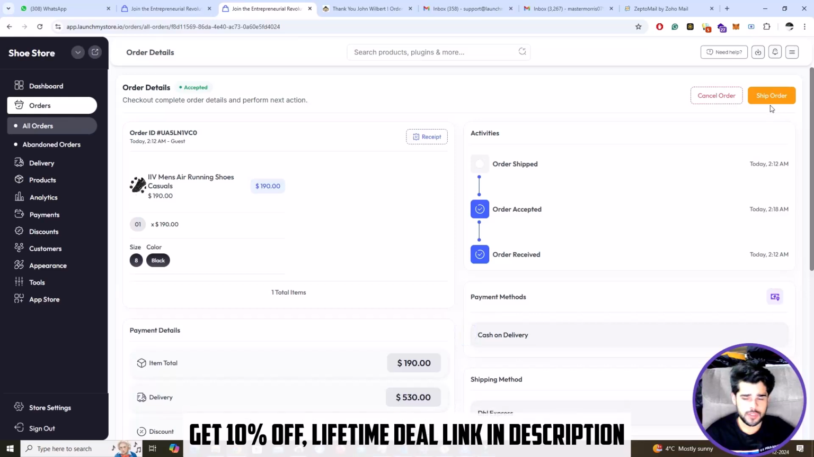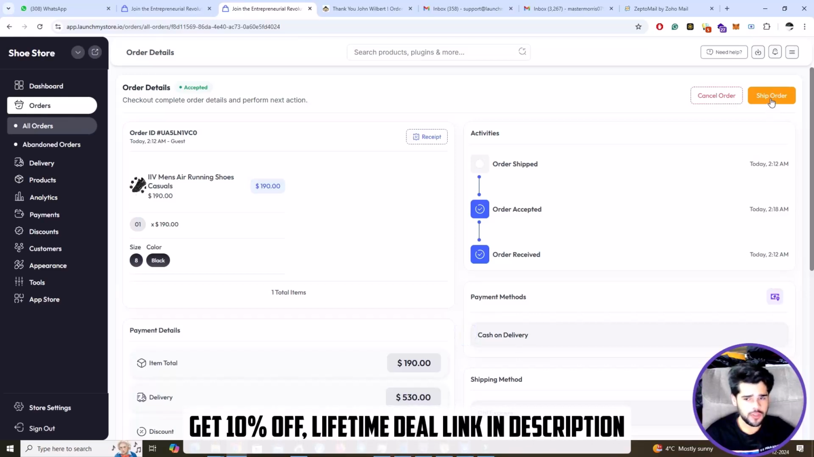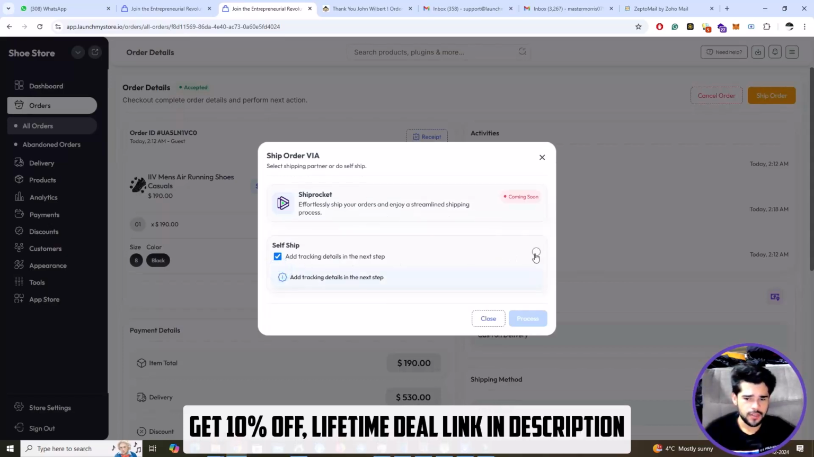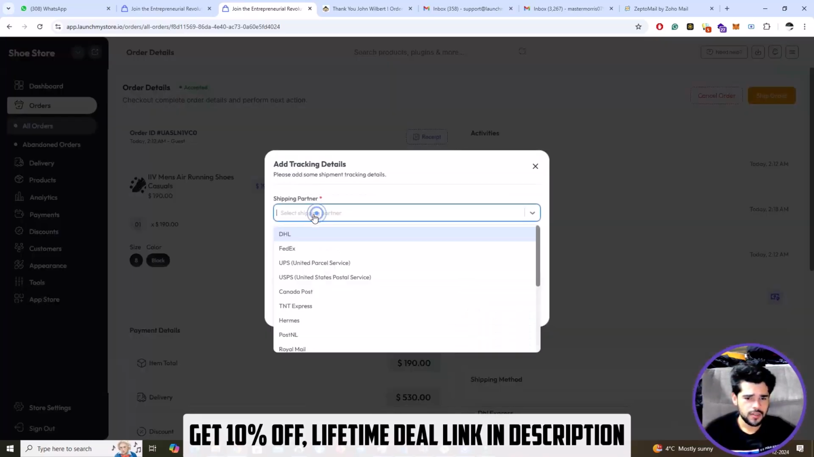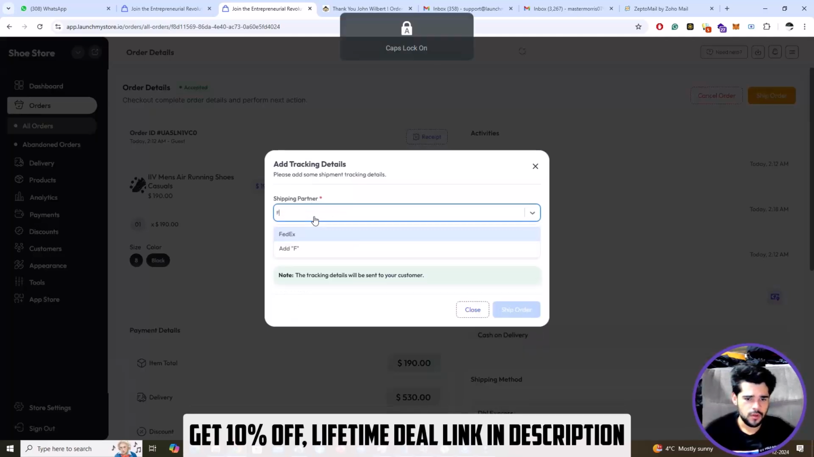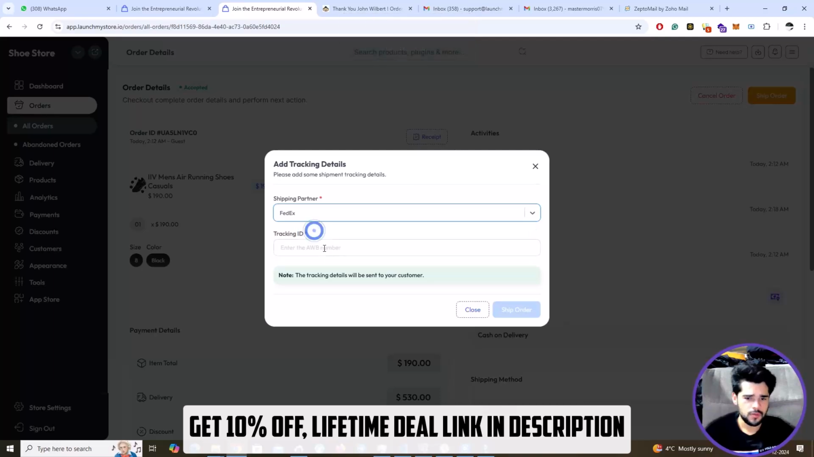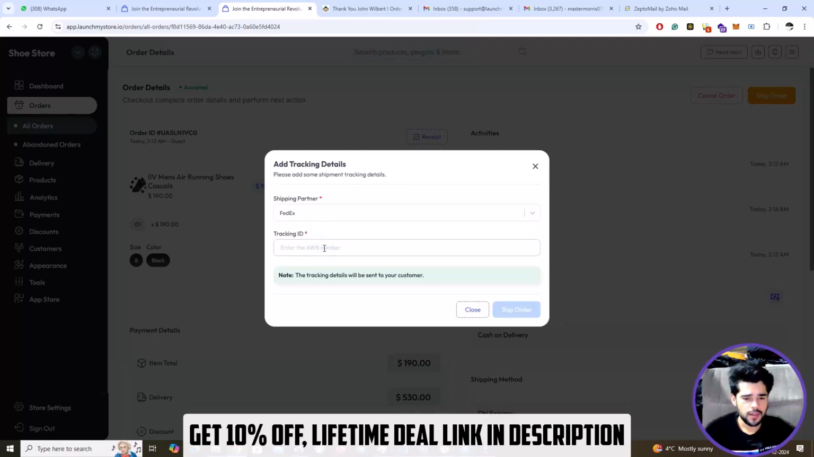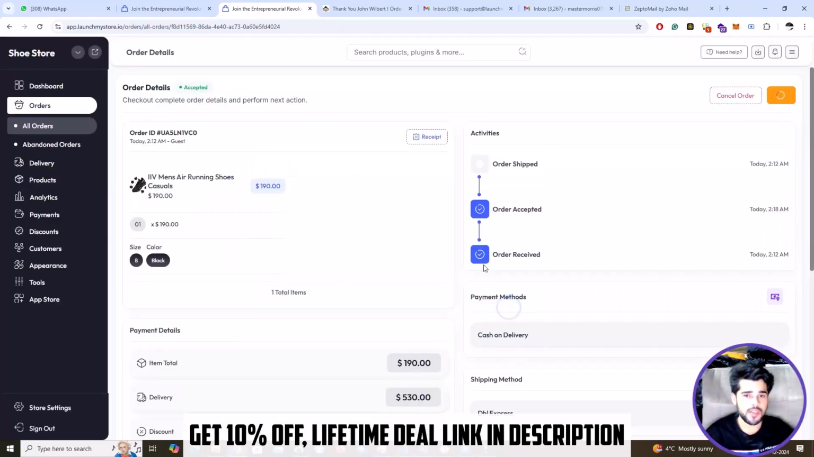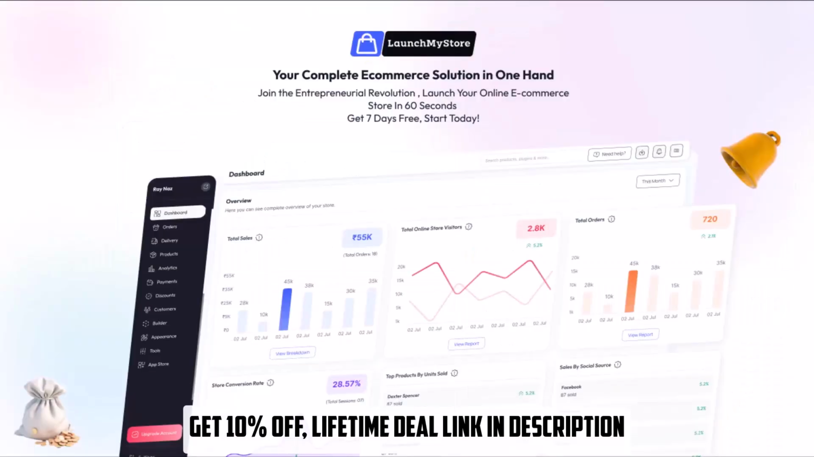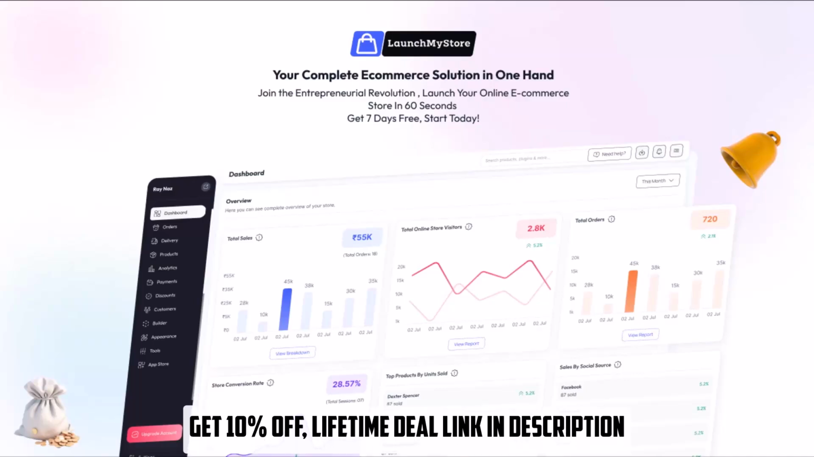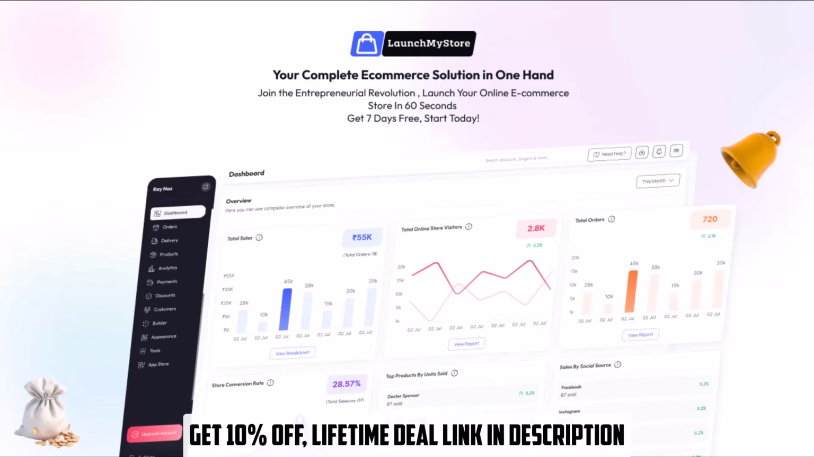and once you decide to ship it, click on ship order, click on add tracking details in next step, and select your shipping partner, or you can add a shipping partner of your own. I will choose FedEx for now, and after adding the tracking ID, your customer will receive a shipping email. You can also add pages and blogs for your store from the dashboard or add custom scripts to be shown on the page. Thanks for watching.